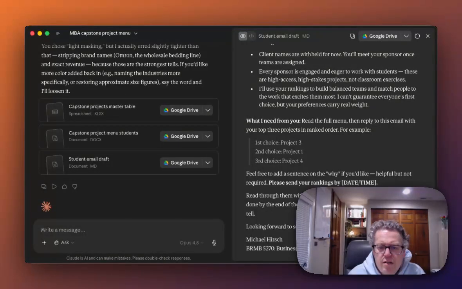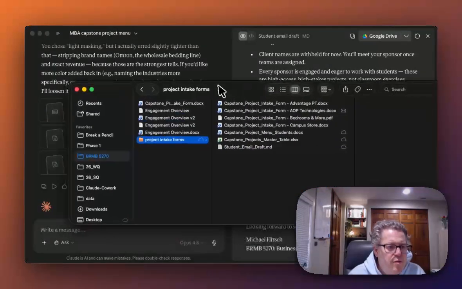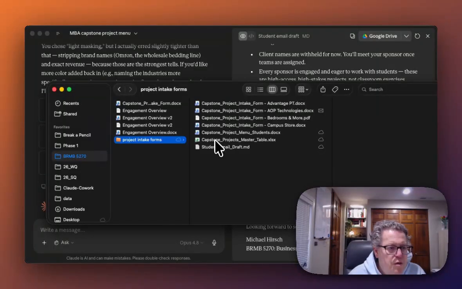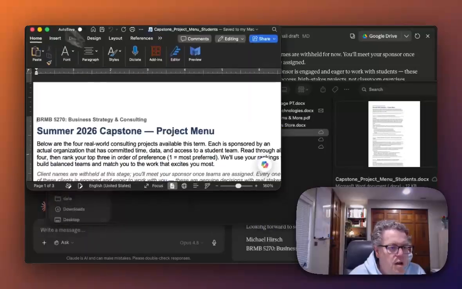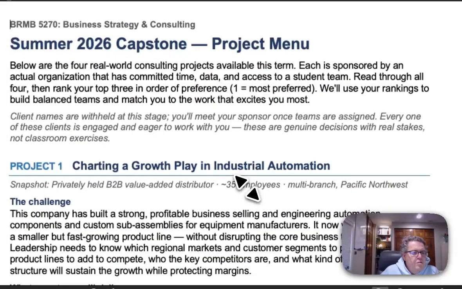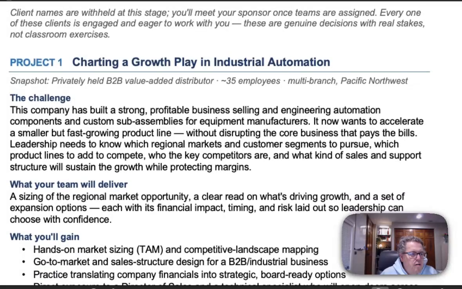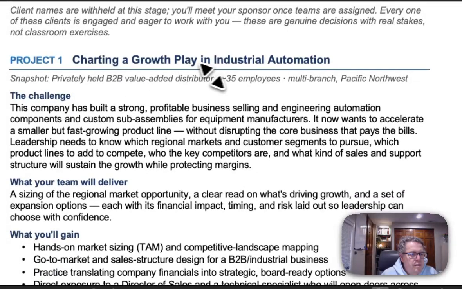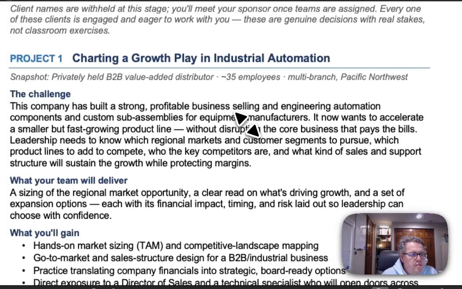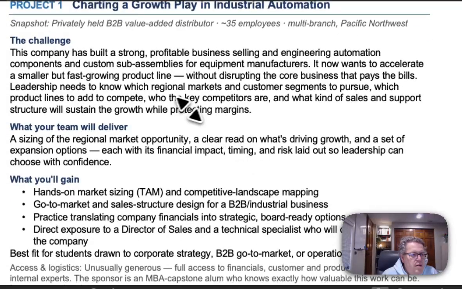All right, so let's just take a look. I'm just going to go into the folder. And if you notice, there's 3 new files here. So let's first take a look at the menu. This is the one I'm most interested in. Below are the 4 real-world consulting projects available this term. Excellent. Okay, charting a growth play in industrial automation. Privately held B2B value-added distributor, 35 employees, multi-branch, Pacific Northwest. The challenge. Okay, this is great.